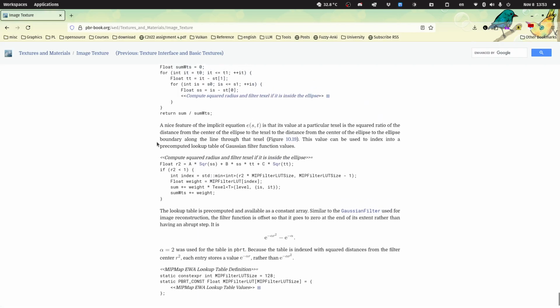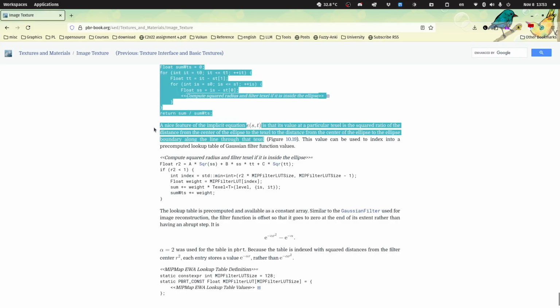A nice feature of the implicit equation is that its value at a particular texel is the squared ratio of the distance from the center of the ellipse to the texel to the distance from the center of the ellipse to the ellipse boundary along the line through that texel.